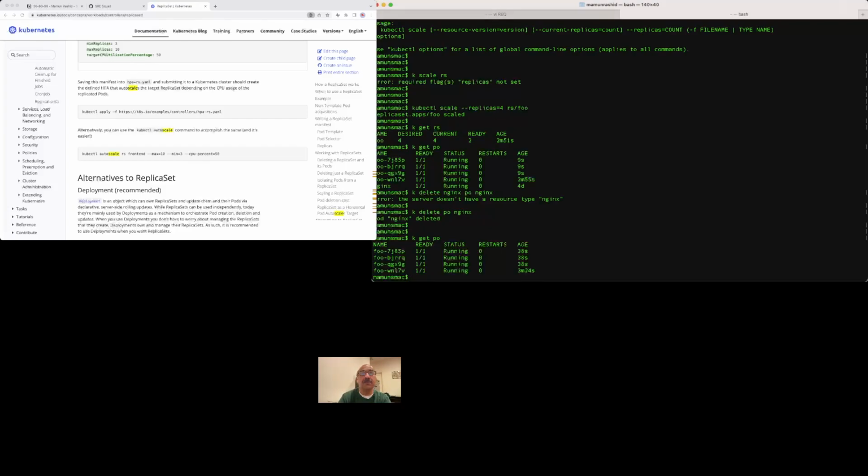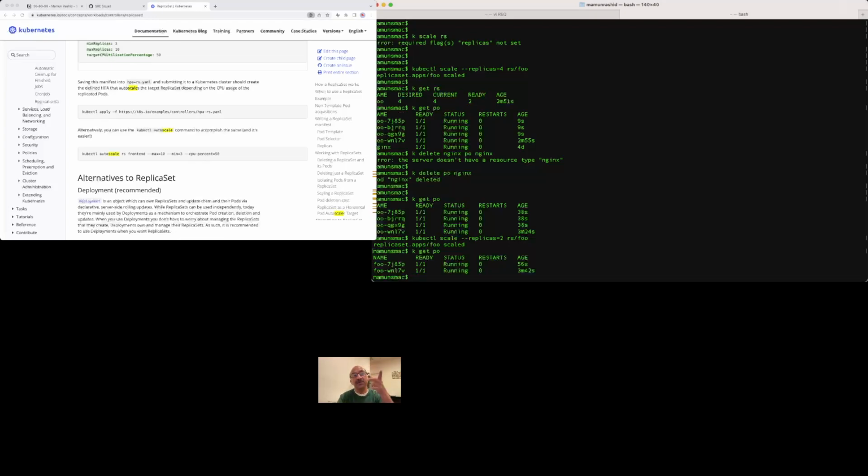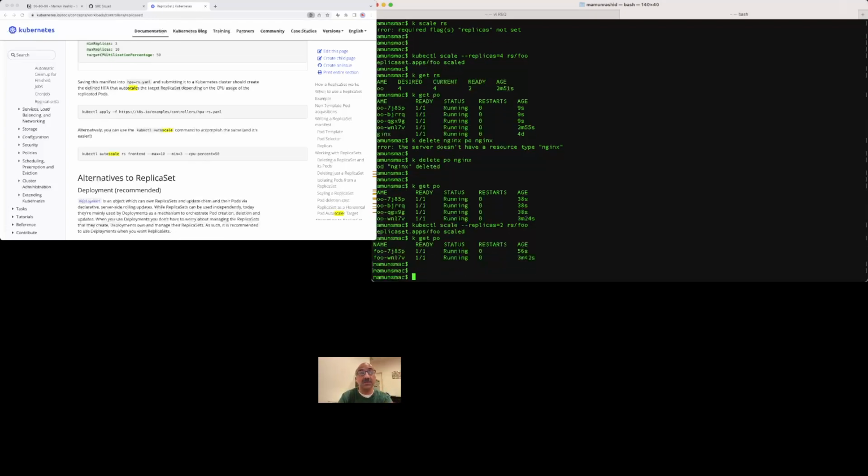Now we're going to scale it down. So we're going to run the same exact command that we ran before. We're just going to say 2. Okay, now if we do k get pod, you'll see there's only 2 running because now we said, hey, we only need 2. So that's all good.